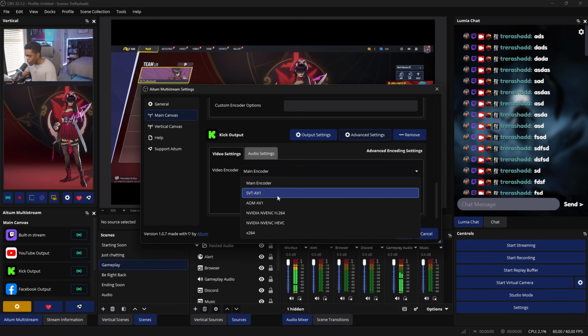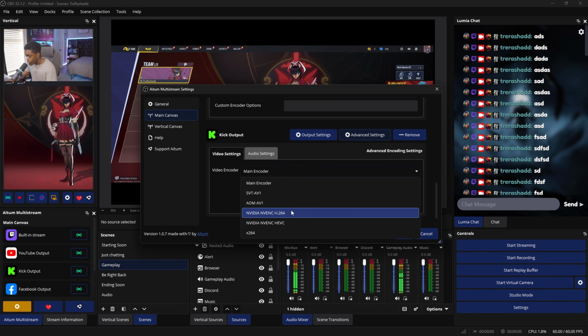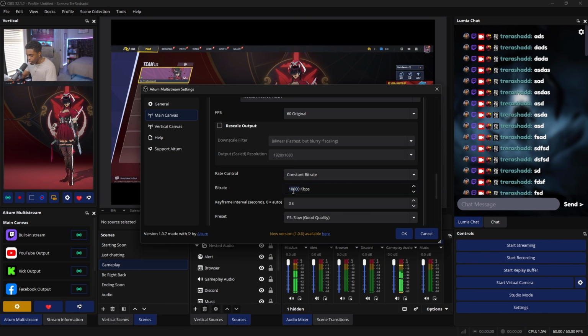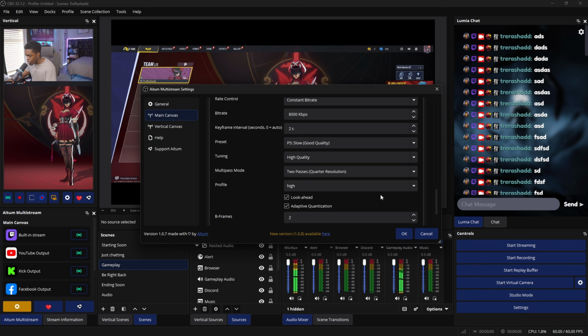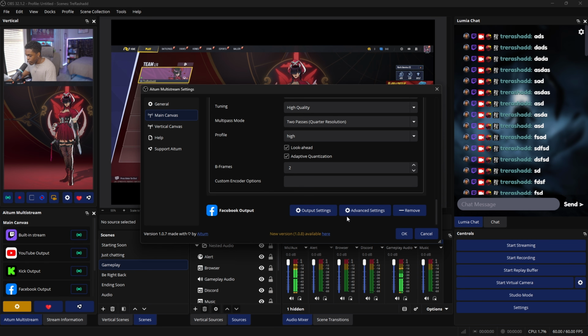And then you're going to do the same thing for Kick and Facebook. So for Kick, if you want to do your graphics card, which you can do, and then you're going to scroll down and you're going to change this to 8,000. Keyframe interval is going to be 2 seconds. And then everything else should be as you see on my screen. And then you're going to do the same thing for Facebook.